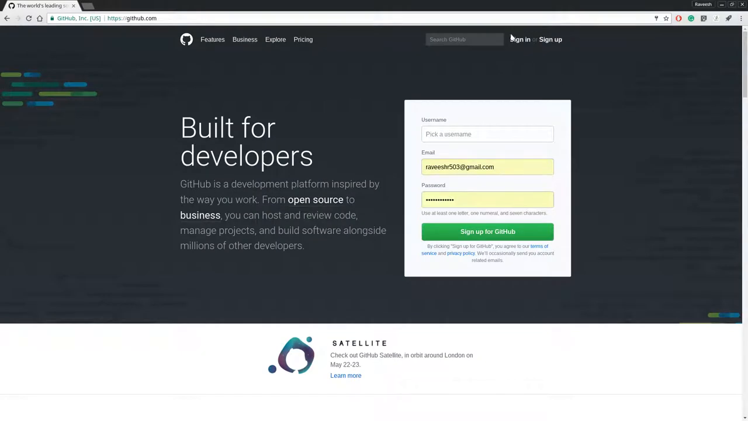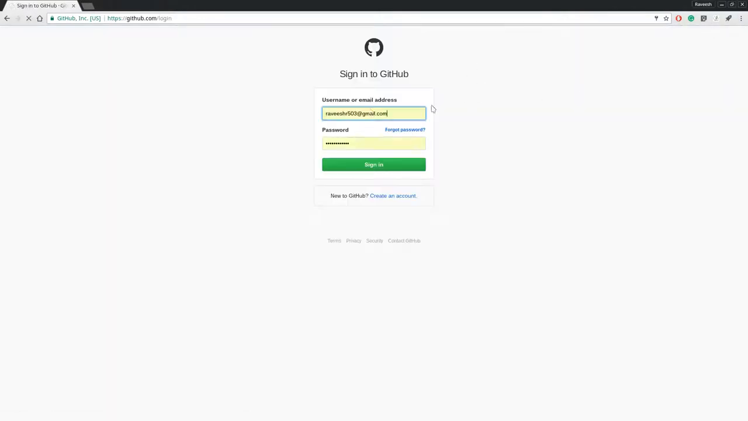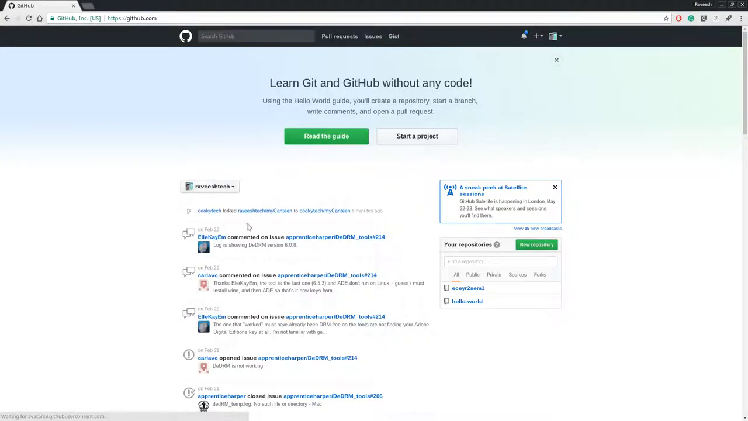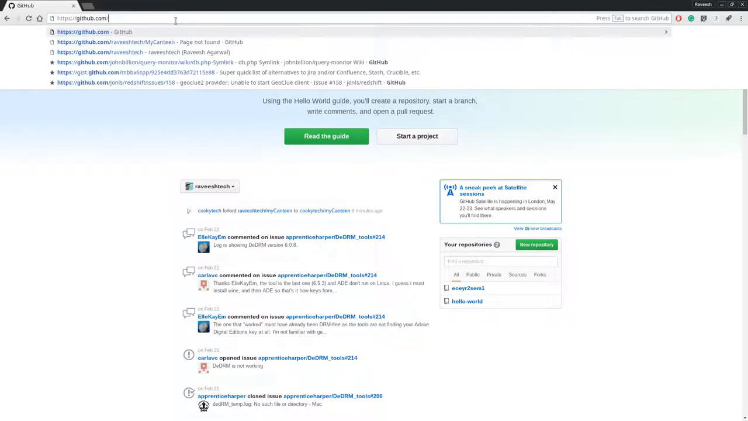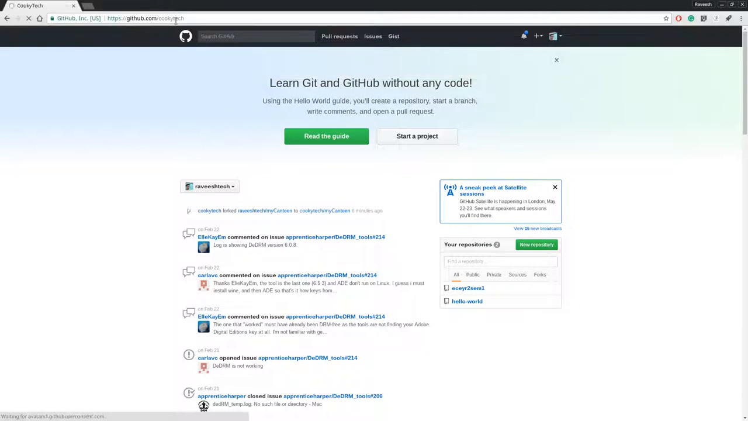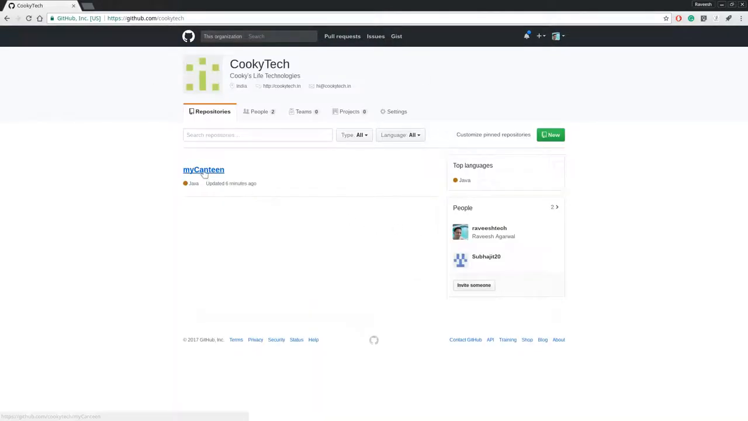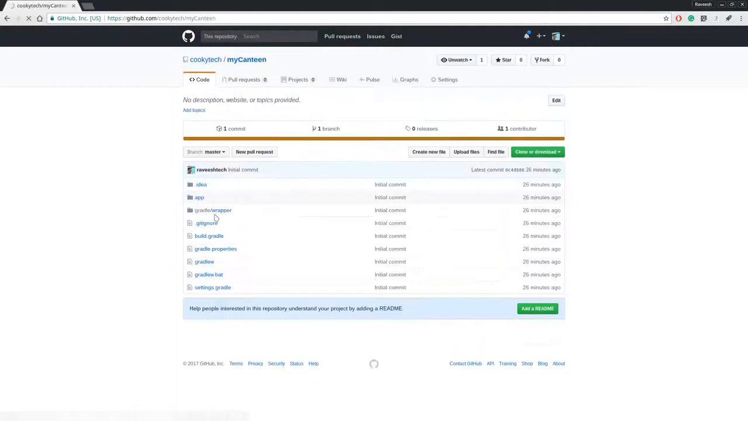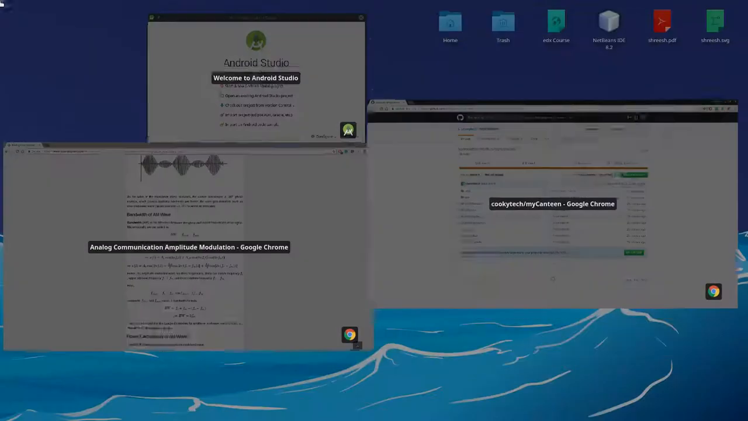So first you create an account in GitHub and sign in to GitHub using your user account and visit github.com/cookietech. Here you will be able to see the My Canteen app. This is our repository. Repository is something like a container in which all the code goes.